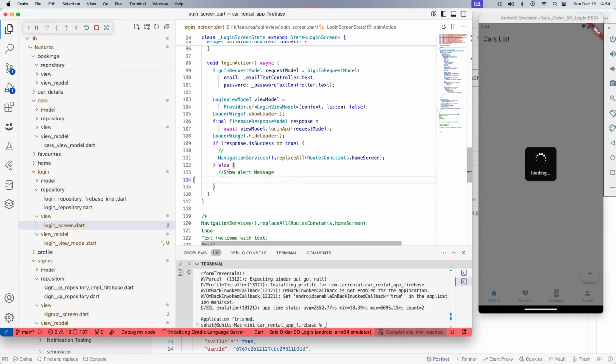Can I write the message as a common if else condition also? I will remove the else condition. Anyhow, we are sending the message back, response dot message. So after login, this message is shown to the user in the snack bar. So we successfully log in, and we successfully save the information.